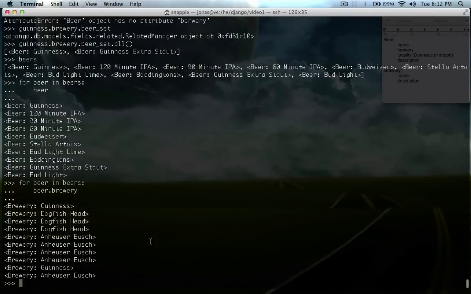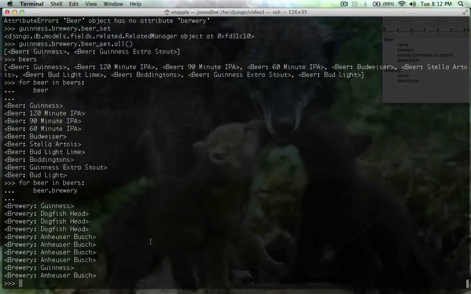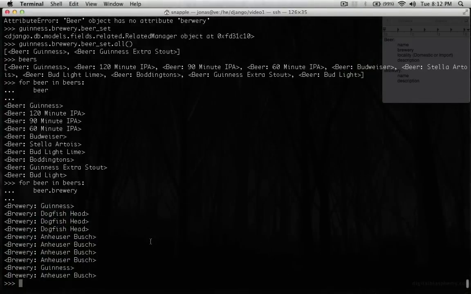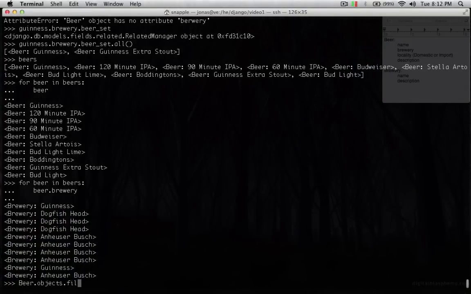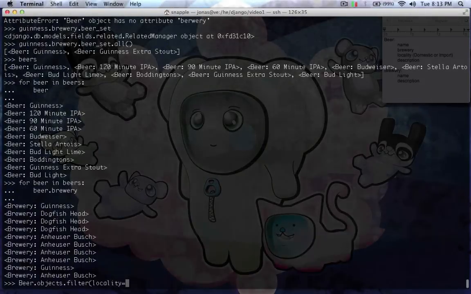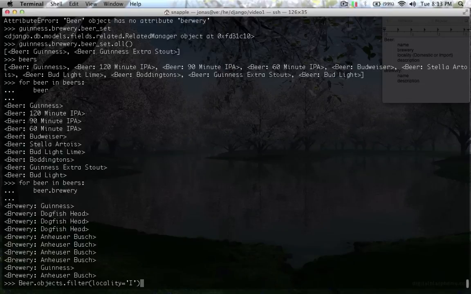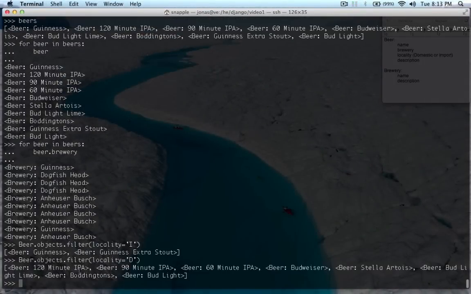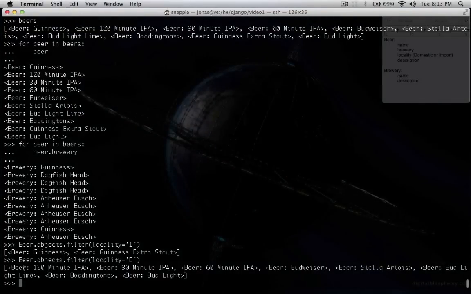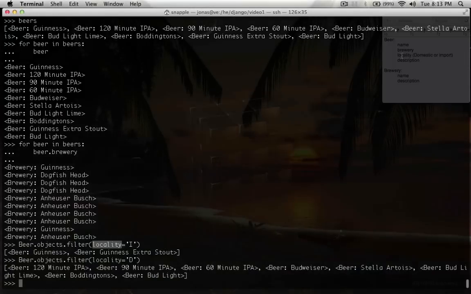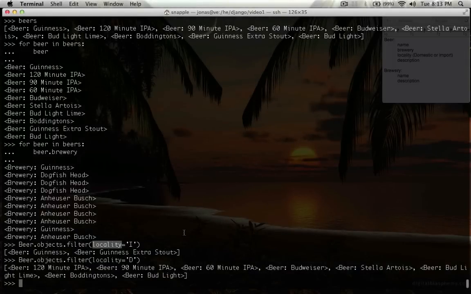Another really common way to interface with classes is to use filter instead of all. So we can say Beer.objects.filter, where locality equals import. And now let's do the same thing but with domestic. So you see the two different lists that we can create of all the filtered objects that are either domestic or import. And inside of filter you can access any of these variables that are hooked up to your class.